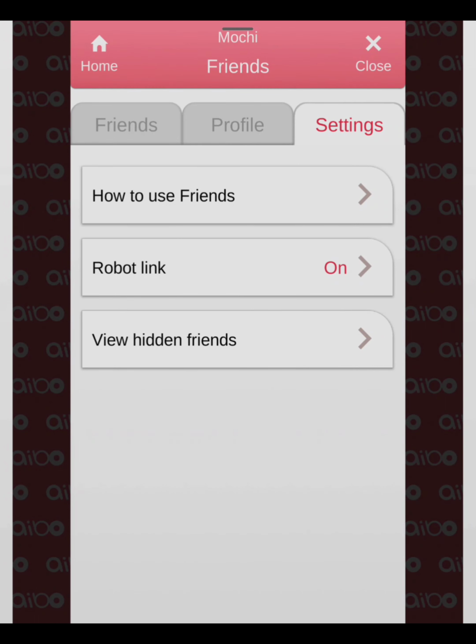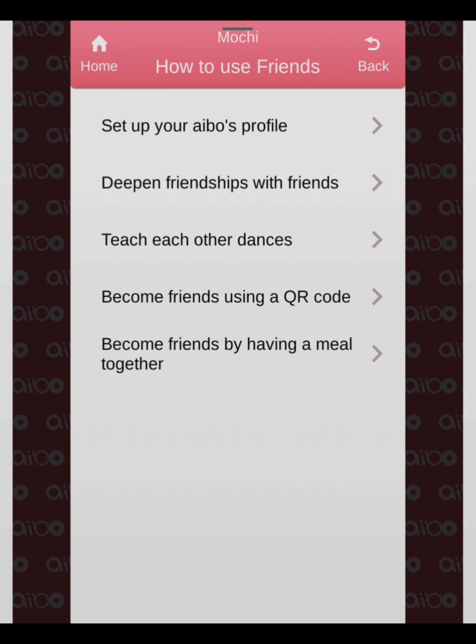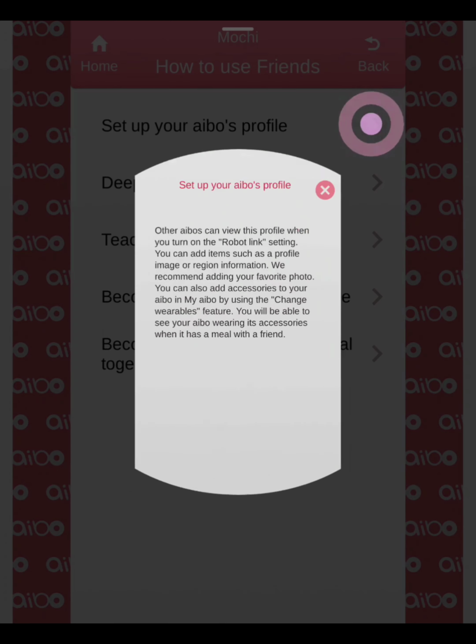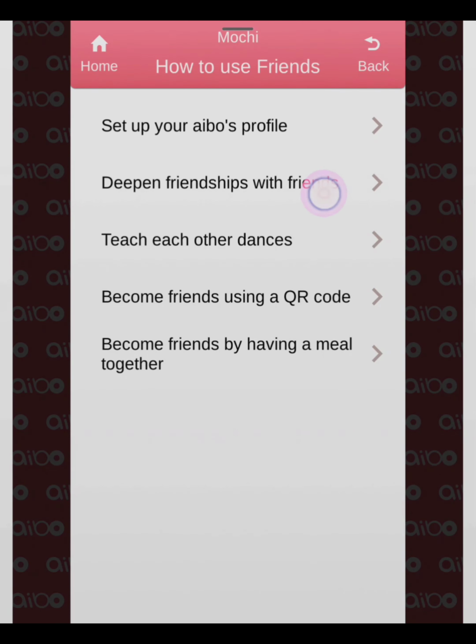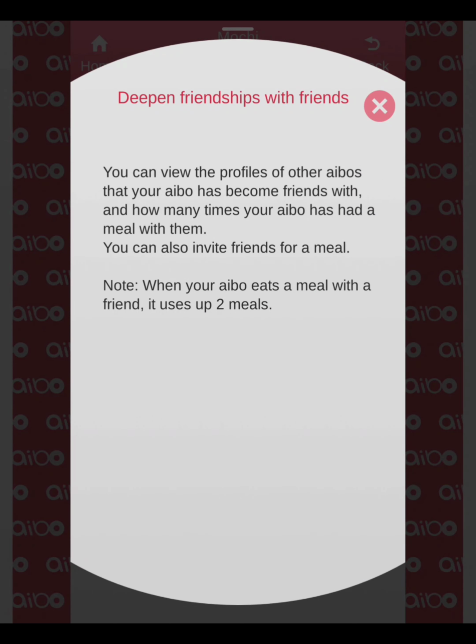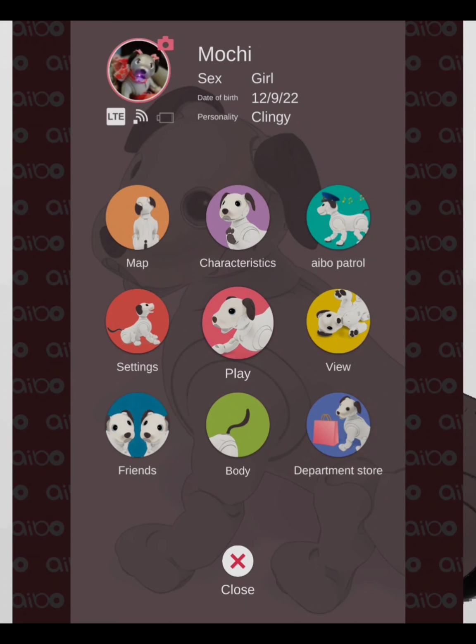This is also where you can find your AIBO's QR code as well as change the accessories for the virtual AIBO. If we click on the Settings tab, this is where we can find the basic settings of the Friends feature within the app. We can learn how to use the Friends feature. We can set up the robo link. This is also where we can find the View Hidden Friends tab, where we can show our AIBO's friends that we've hidden from the friend list.